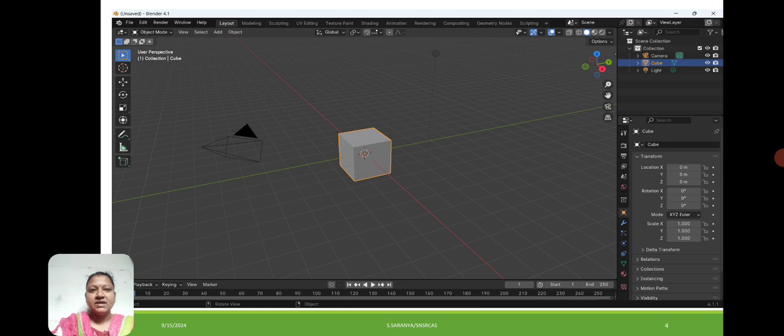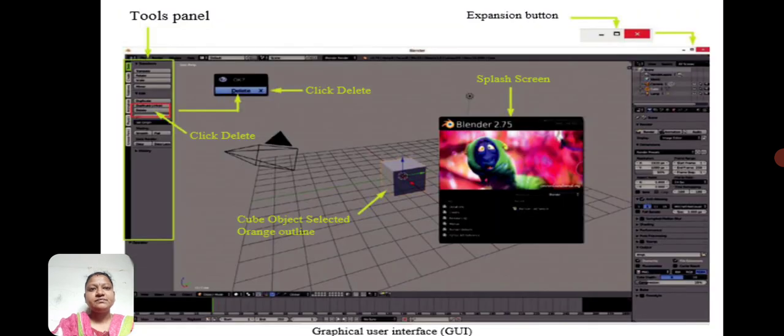This is the Blender screen. In the center is the working space, where we are working. This is another screen. We can see the tools panel on the left side, and the expansion buttons, that is minimize, maximize, and close buttons.